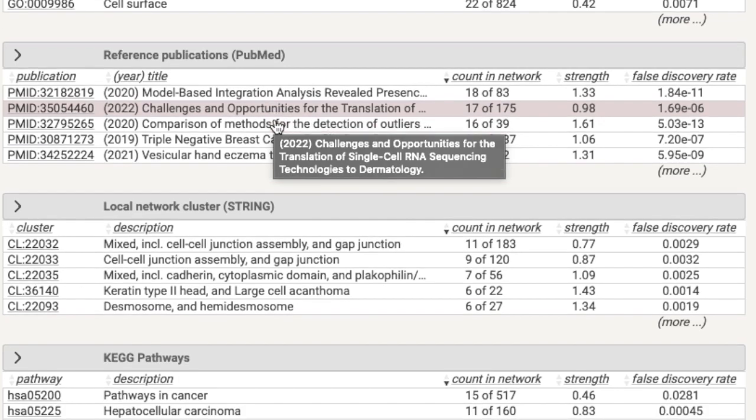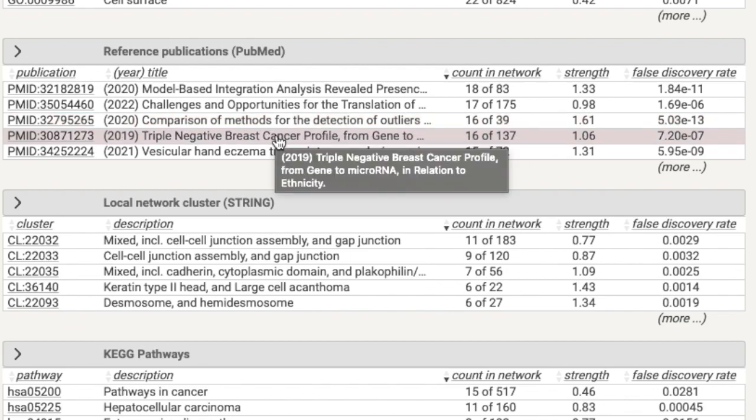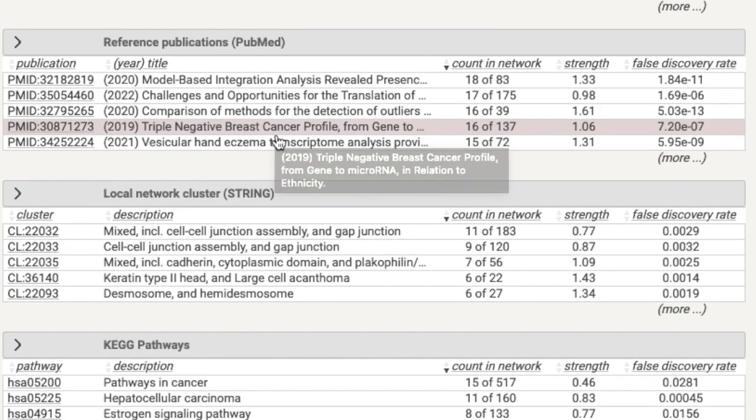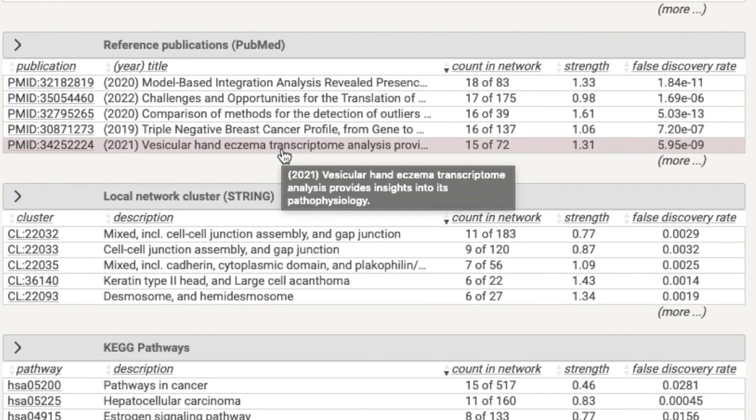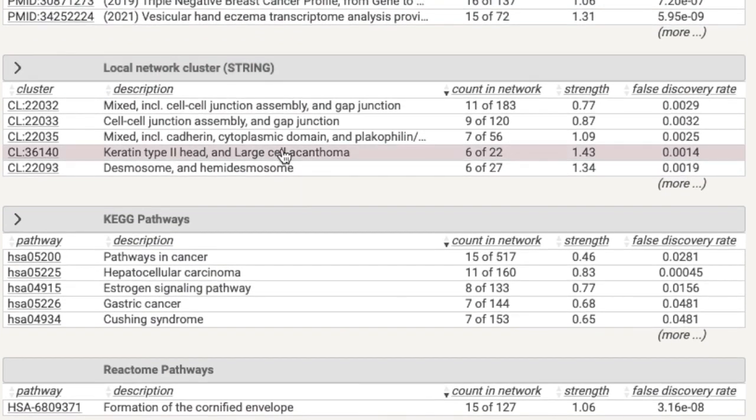Heck yeah. Ooh, look at this one. Triple negative breast cancer profile from gene to microRNA in relation to ethnicity. What this is telling me as a bioinformatician, I know I'm working on breast cancer, I'm not stupid, I can read things before I do. As I look through here, this makes sense. And what this tells me is what we did was right. We're getting real results that we can actually use.